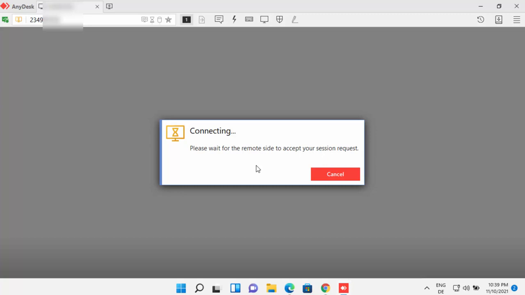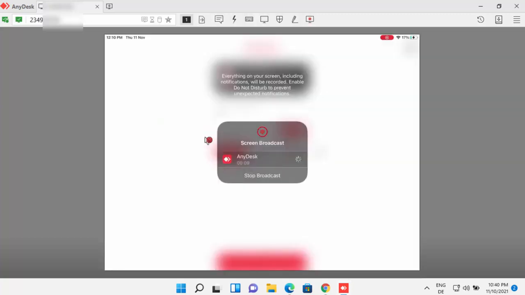On your friend's AnyDesk, which is on the other computer, you will see a message saying that somebody wants to connect to your computer or your tablet or your phone. There you need to allow this. So I'm going to accept on my other tablet where I'm using AnyDesk, and when I click on start broadcast on the other device, I will be able to see the other screen on my Windows 11 operating system.